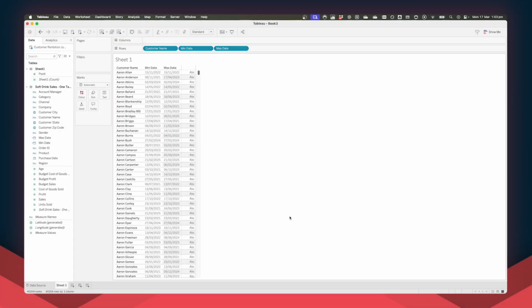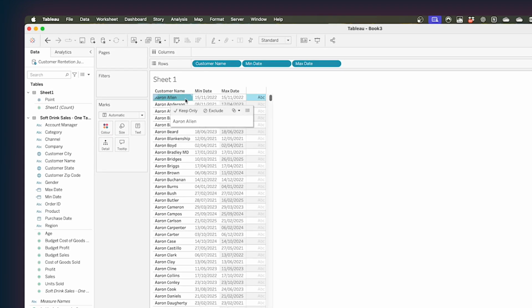Now it only makes sense to track customers that have purchased things more than once. So we're going to create a calculated field that filters out any of the customers that only made one purchase. For example, Aaron Allen has only made one purchase because their min and max date is on the same day.